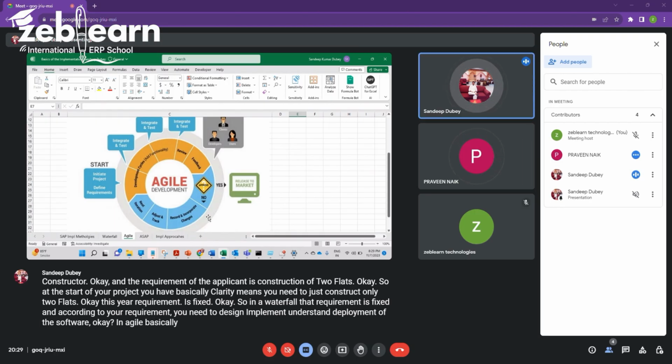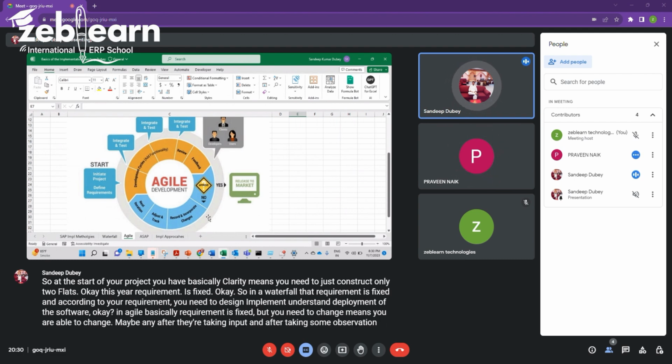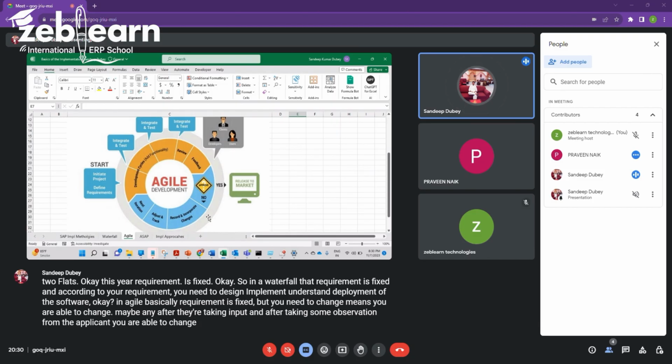keep us requirement is posted. fixed, but you Your need to voice is not change. Means getting you are able to change Sorry. clearly. maybe any Your voice is after the not taking getting clearly. input and after taking some Now I'm observation audible. from the applicant, you Yes, are yes. able to change. Okay. For So example, until uh, which point you your understood?